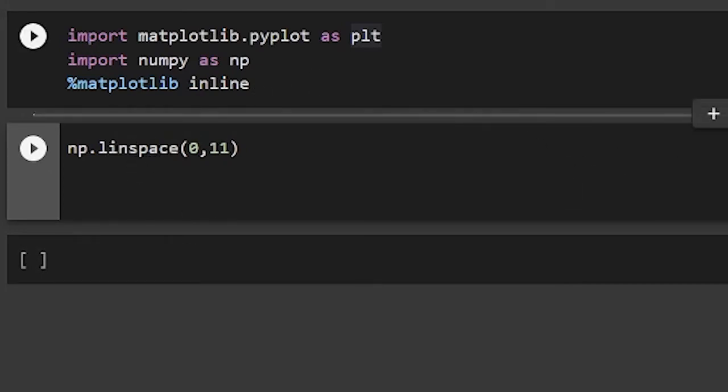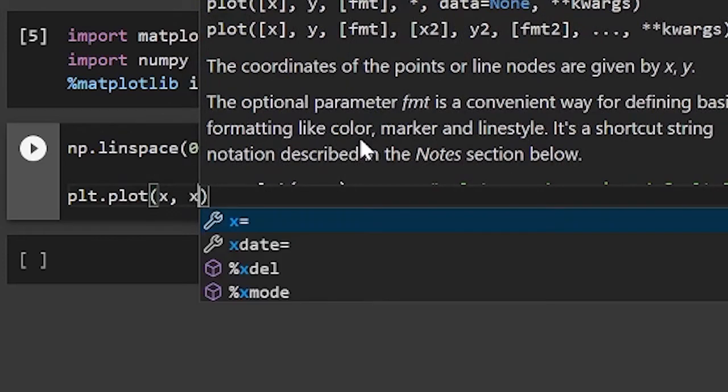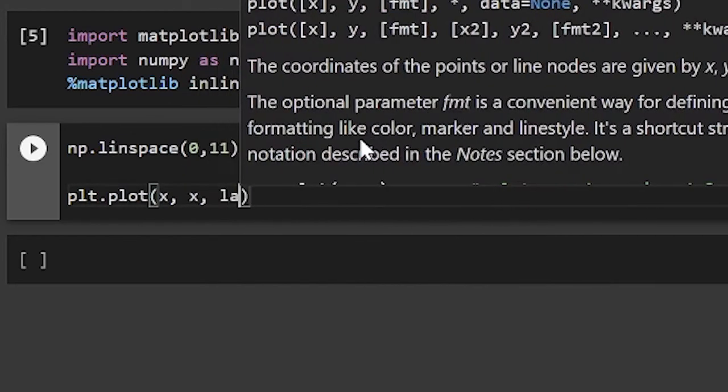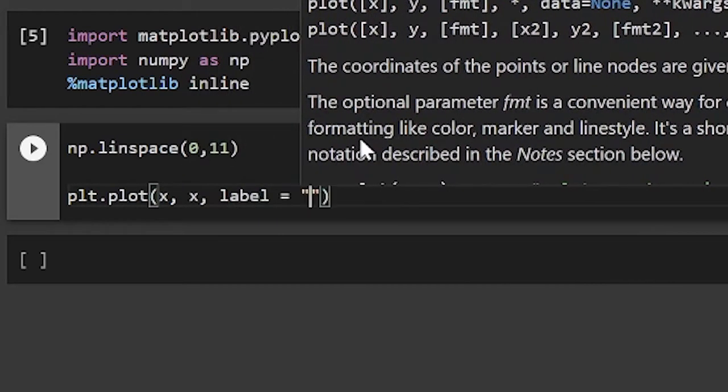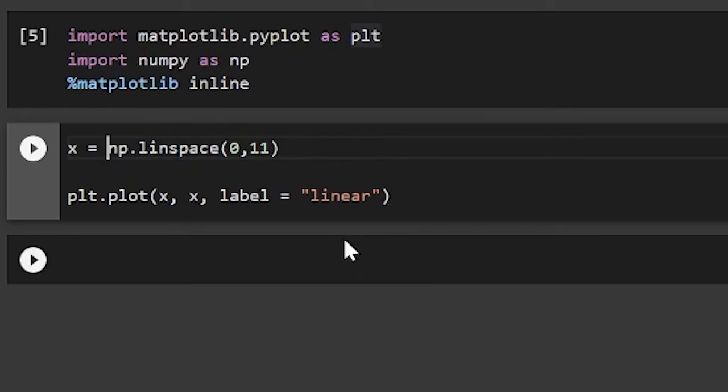The next thing we have to do is plt.plot(x, x, label='linear'). You might be wondering what these x's are. So let's do x equals this, and that's just the numbers we get from np.linspace. And since it's linear, the x and the y correspond, so 1 to 1, just like that.